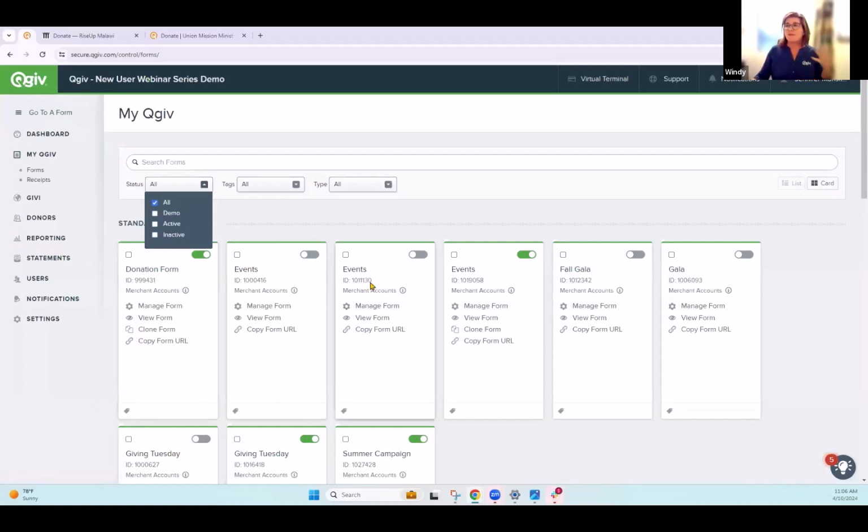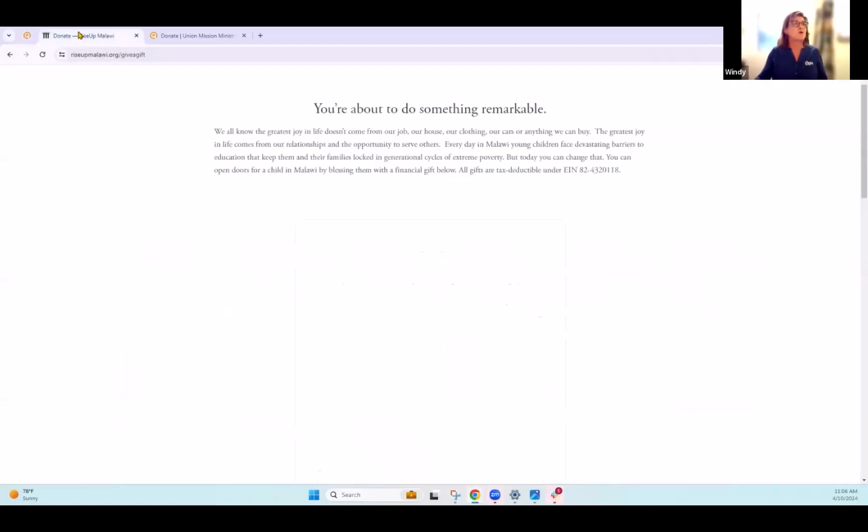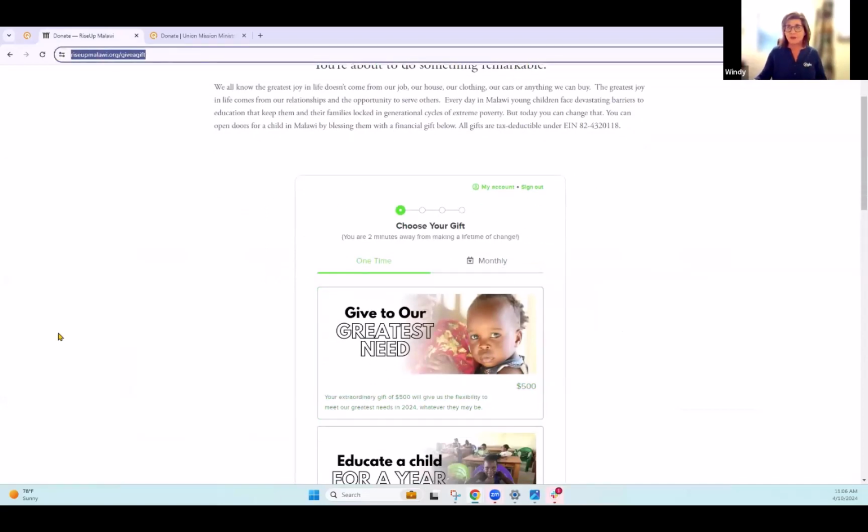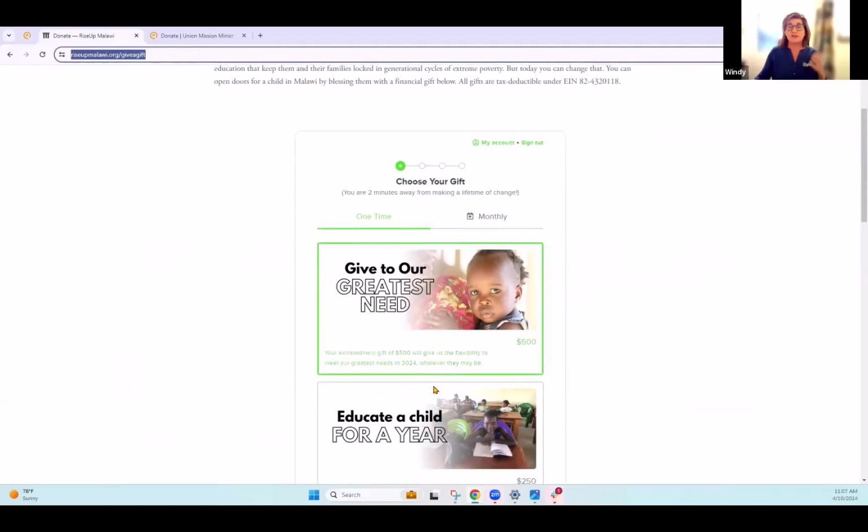So here on this page, like I mentioned, you can filter to your active or inactive forms, but what is a form? Right? And how are they used within Qgiv? What I've done is I've actually pulled up a couple examples of clients, because forms with Qgiv can be used in a couple different ways, these donation forms. So this client has actually chosen to embed their Qgiv donation form directly on their website. So you're going to see that right up here is their URL.